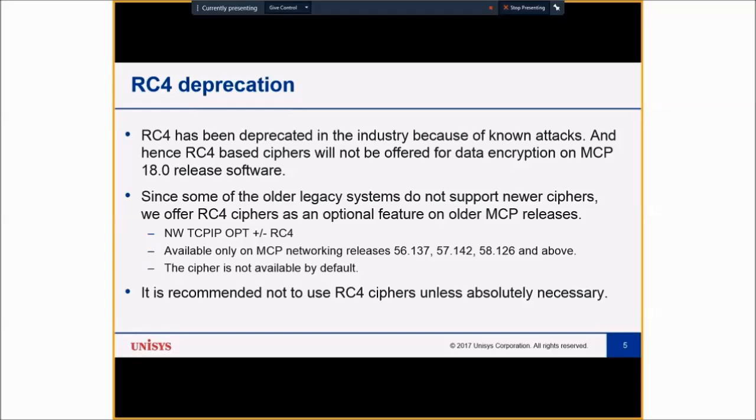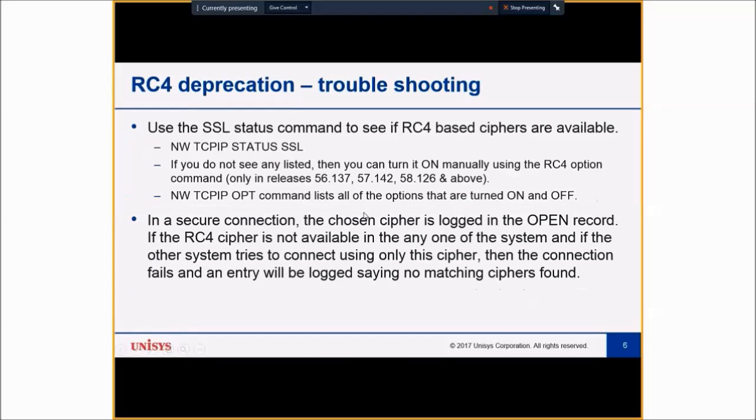It is again recommended not to do so, and it's always suggested to switch to newer and stronger ciphers for better security reasons. And the option can be turned on using the nwtcp/ip option command. And when it comes to troubleshooting and debugging what the problem is when the connection fails, you can always start with looking at the status of the SSL.